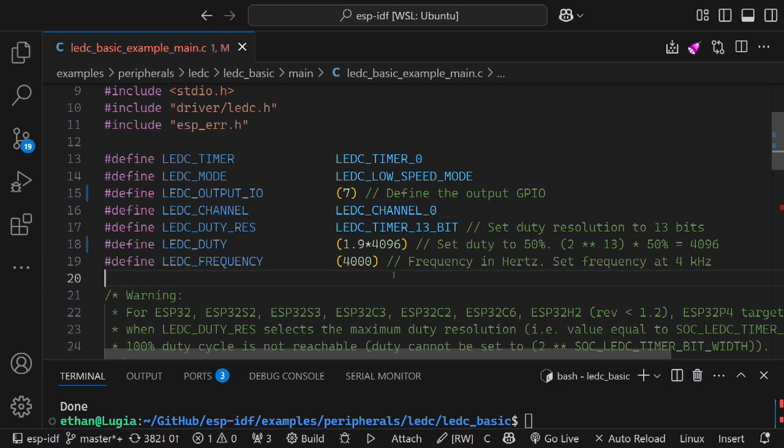Any other questions on this? Making sense? It's all good? Yeah, PWM, super useful. Common use cases of it: LEDs, motor controllers.